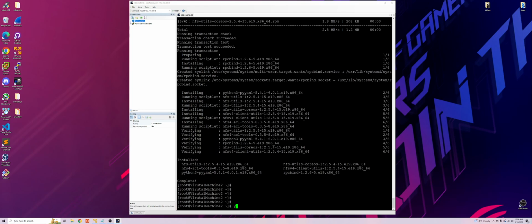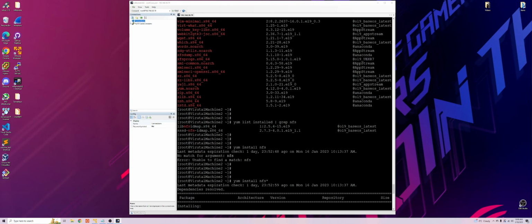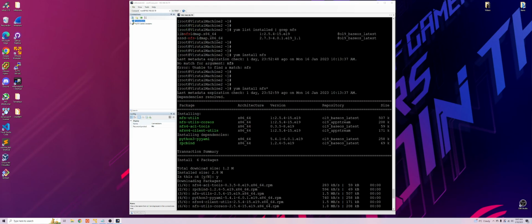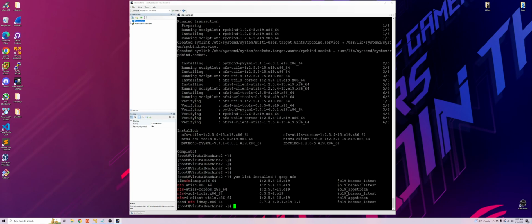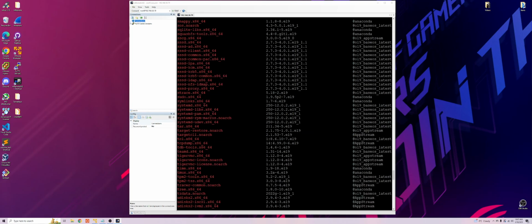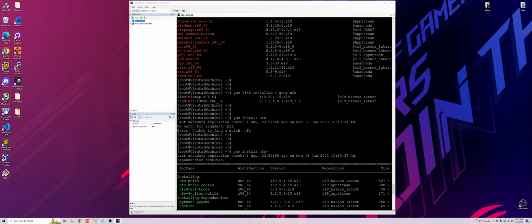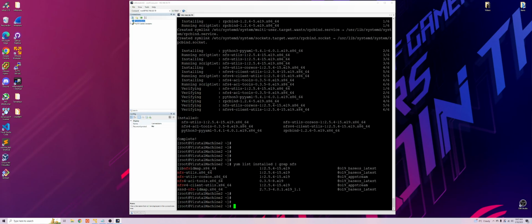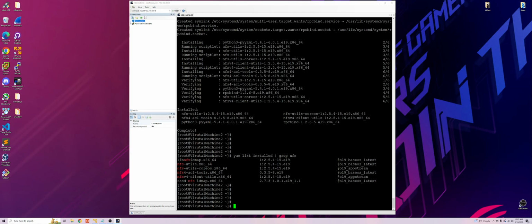Now when we do yum list installed and grep for NFS, we should see the nfs-utils, right? The utils, core, ACL tools. So now let's take a look. Now you'll see we have the packages that we've just installed, or actually the service, you can say. When we searched it before, we couldn't find it because we didn't have that installed on our system locally. All right, so that's how you install packages and view packages.